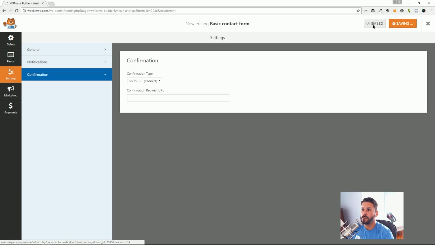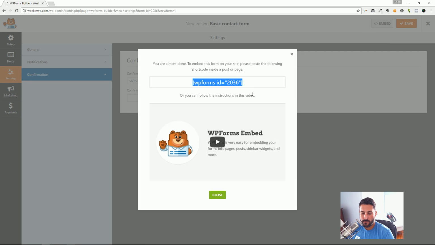Save, embed, boom. Here is the big shortcode. I like this, right? I like the fact that it's big, it's in your face for the beginner. You can't miss it. I do like that about their user interface. It's very much a nice balance between advanced user and beginner user, and sort of teaching you along the way. So if you don't even know how to copy and paste the shortcode here, there's a video that you can watch. So let's go ahead and copy that.